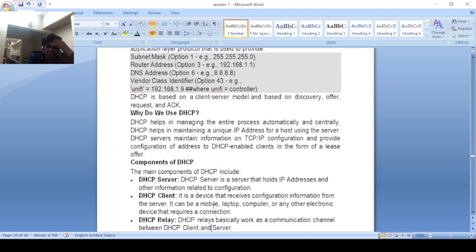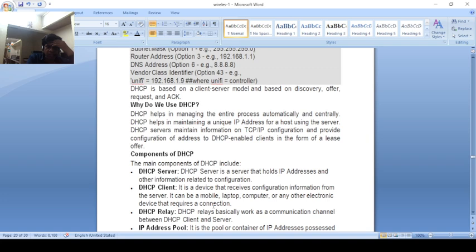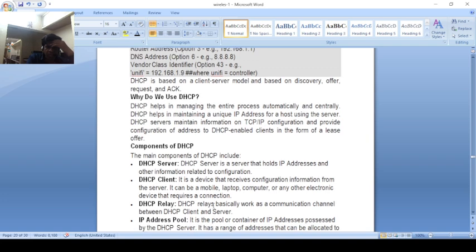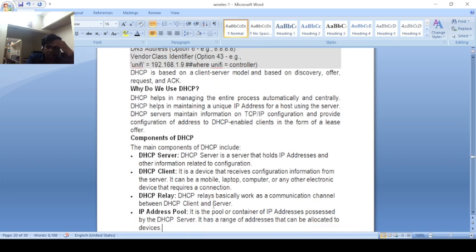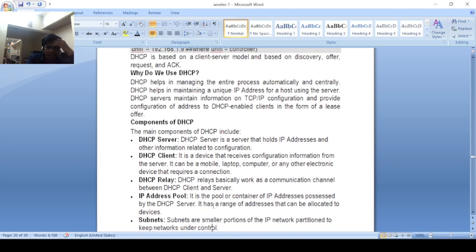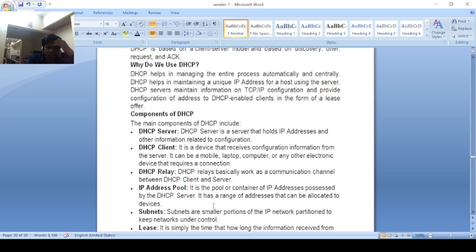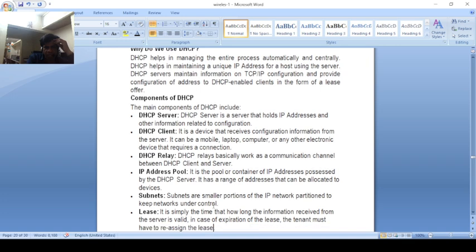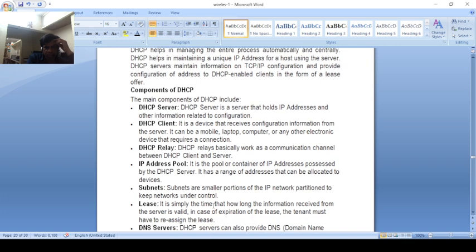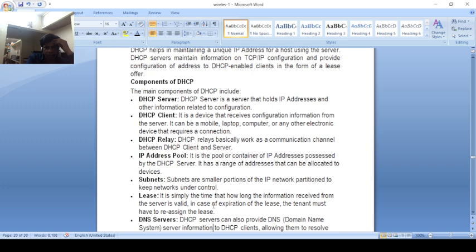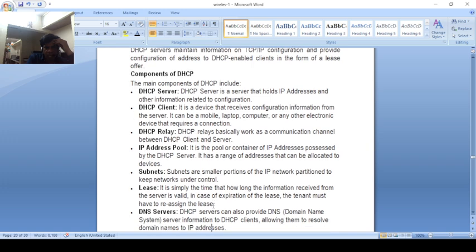Relay basically works as the communication channel between client and servers. There are also pools that contain the IP addresses, a range of addresses that can be allocated to devices. IP address pools and subnets, a network within a network, is known as a subnet. The lease time is how long the information received is valid. The DNS server provides the domain name system information and allocates the IP address.